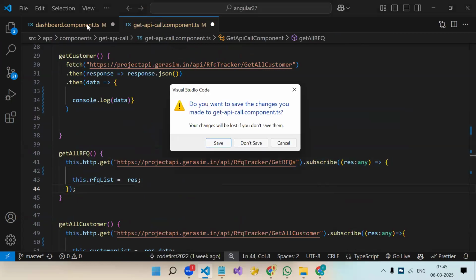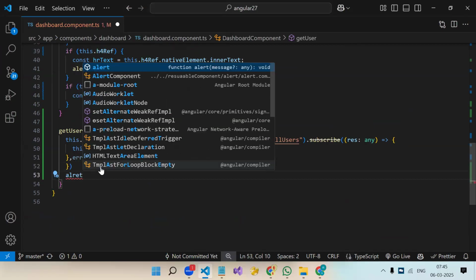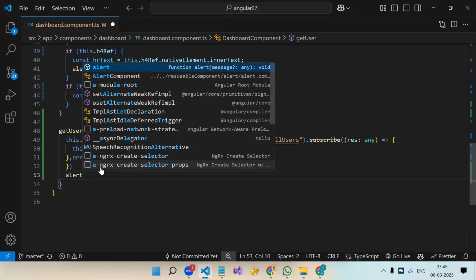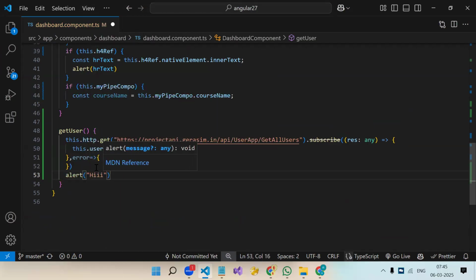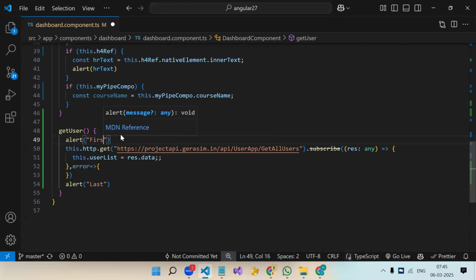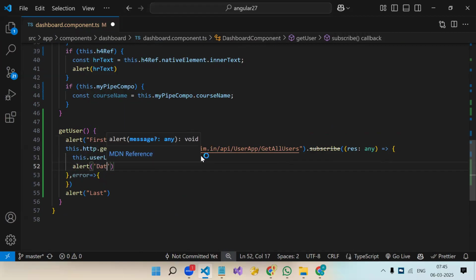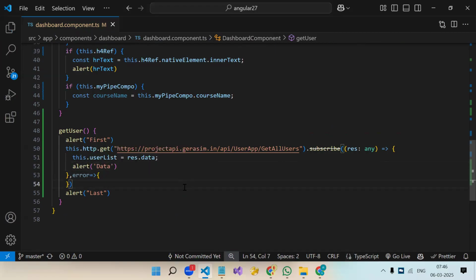Okay, let's go to dashboard now. See, let's say we have error over here. After that, let's say I have alert. Let's say last alert, first, and then inside subscribe we will get alert data. Now tell me what will be the sequence of the alert? What will be the sequence of the alert? First, last, and data.